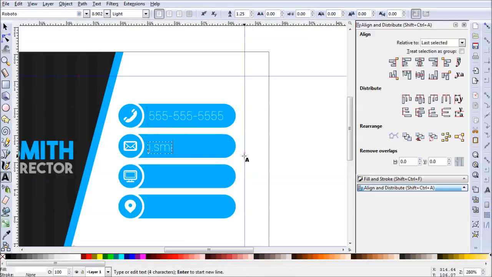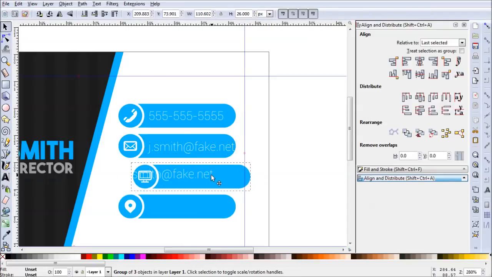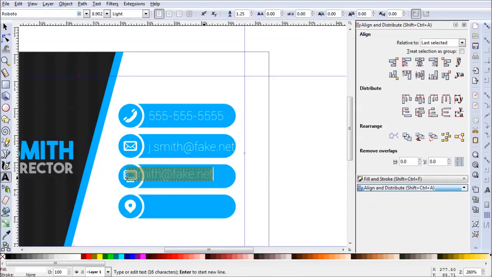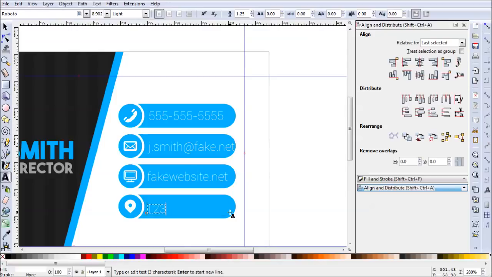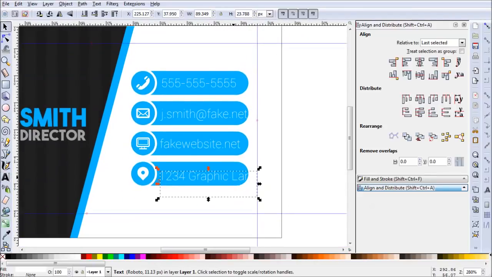Let's do j.smith@fake.net. That sounds good. We'll also need a fake website. There we go, very creative, fakewebsite.net. And we'll also need an address. Let's do 1, 2, 3, 4. Let's see, where does John live? He lives on Graphic Lane in Fake 10, New York. There we go. So it looks like this address one will be a 2-liner. We'll have to adjust that later.